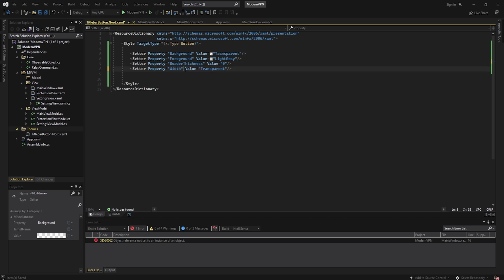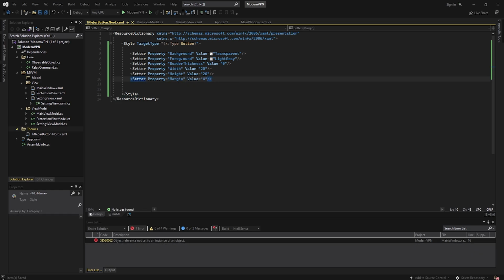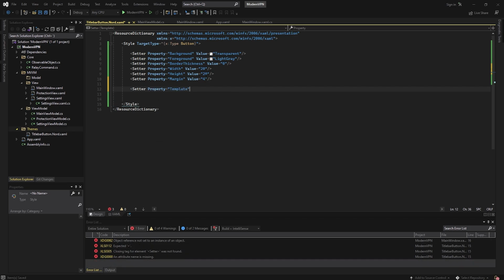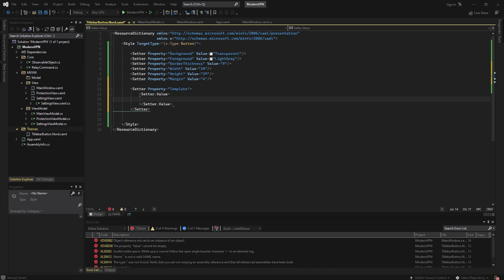We'll do width, about 20 should be fine. We'll do height as well. And we'll add a margin of, let's say 4, not 24, but 4. And that should be the actual base setters for the element itself. We'll also do a setter for the property template. Inside here, we'll do setter value. We'll do control template because that's what we're changing.